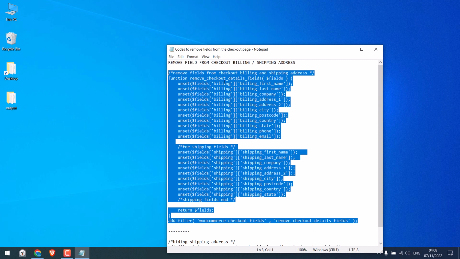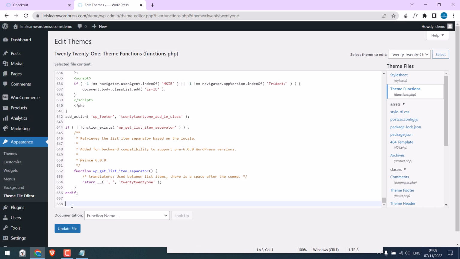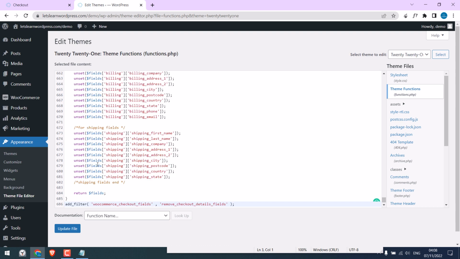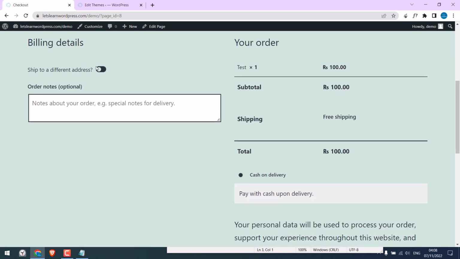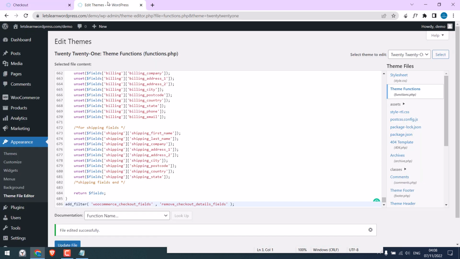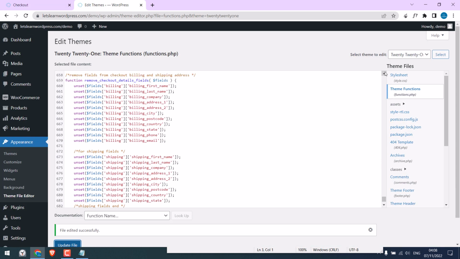Let me copy the code and paste it here. Update file. So it has been updated. If I refresh this, all the billing fields and shipping fields have been removed, as you can see. So you will need to customize this code. Any fields mentioned here will be deleted from the addresses on the front end.